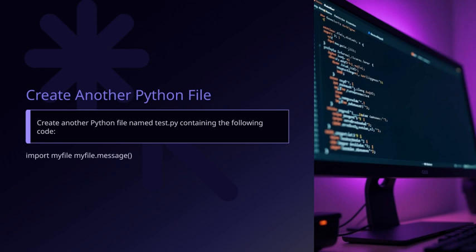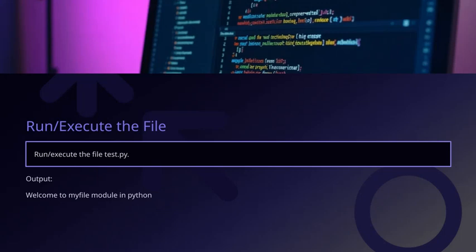This example ties into the overall theme of modular programming, breaking down your code into smaller, reusable pieces. So, by doing this, you're making your code more organized, easier to troubleshoot, and more scalable in the long run. Now, let's talk about how to run or execute the file. In this case, we're looking at the file named test.py. When you run this file, the output you'll see is "Welcome to myfl module in Python."